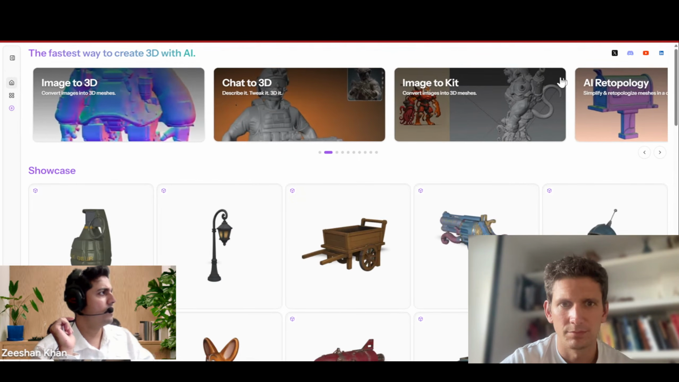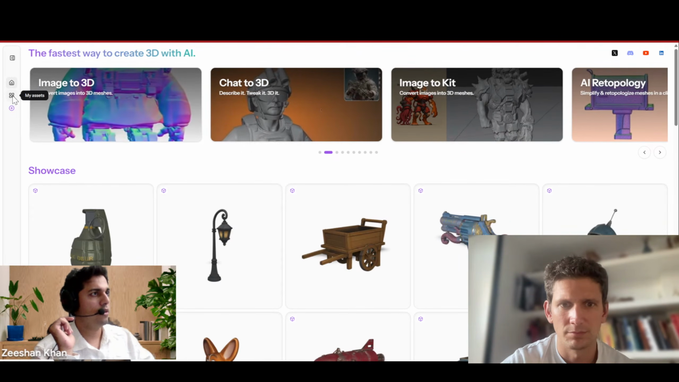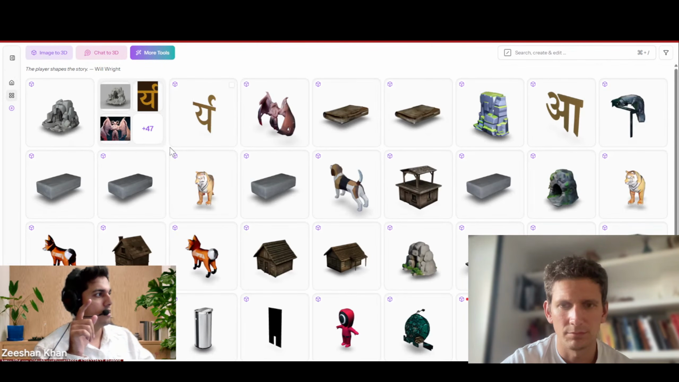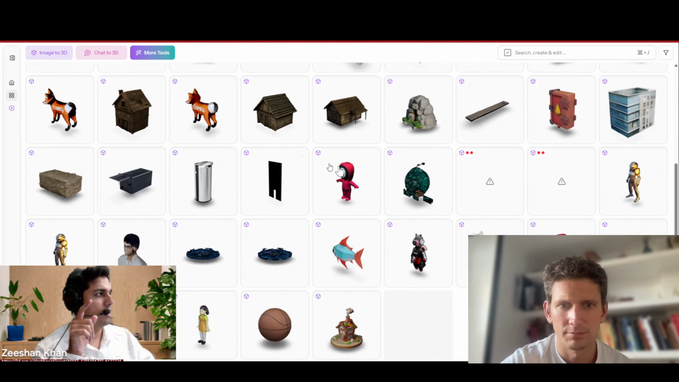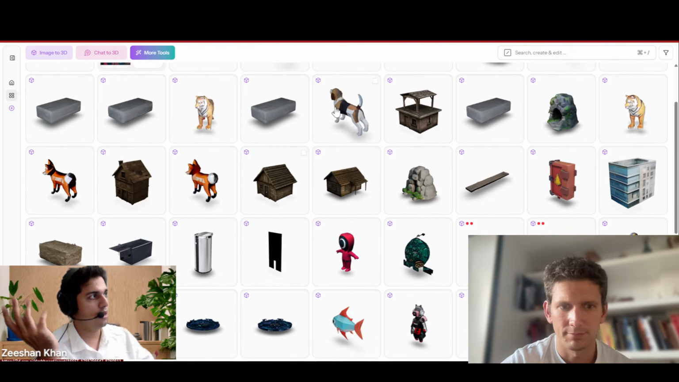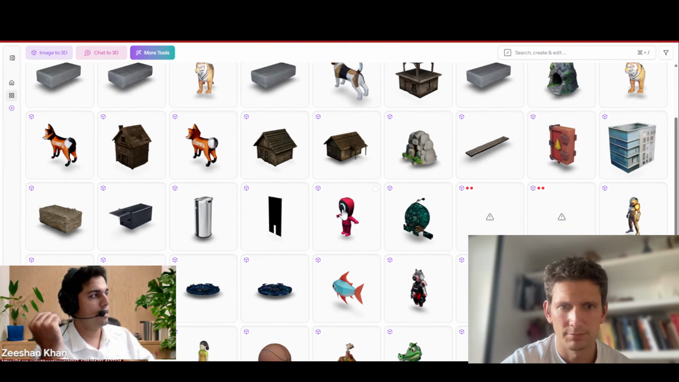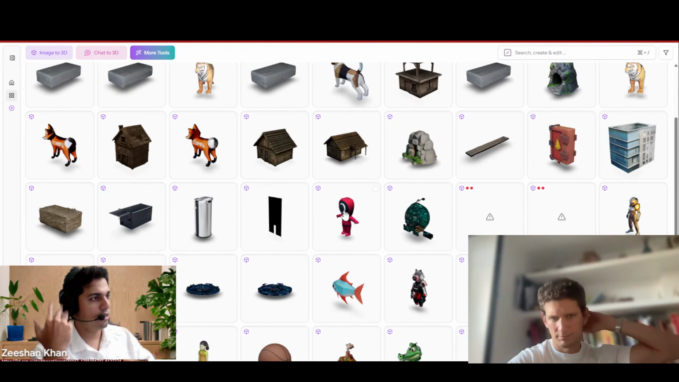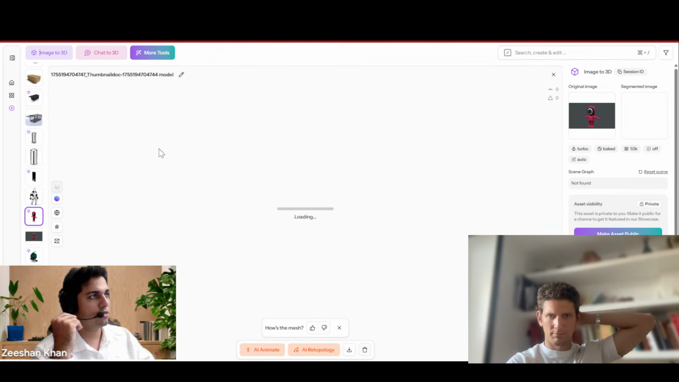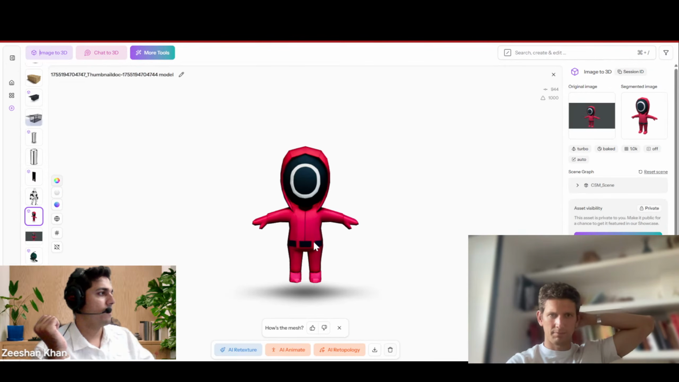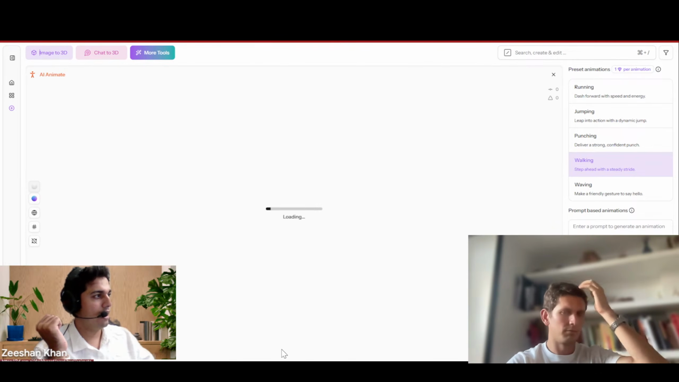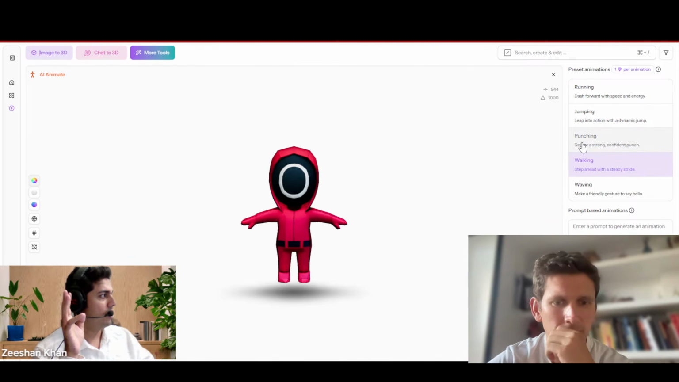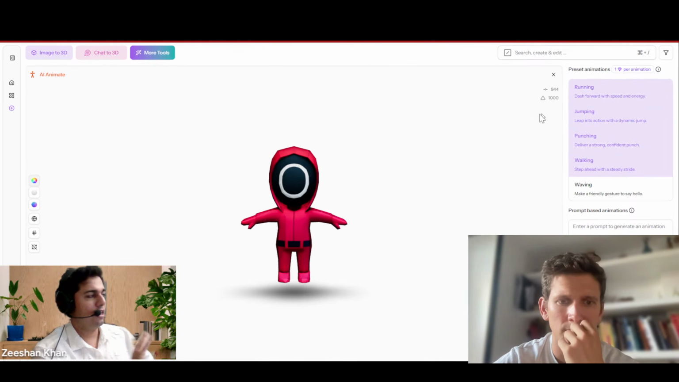Can I see where are my assets? My own assets. My assets, yes. Okay. Yeah, this is my assets, and these are generated by our community. You can see this house, these dogs. So basically, these are not community assets. These are the assets from Zimension's official account. Okay. So I can click on AI Animate, add all these animations, click on Generate and see the magic.